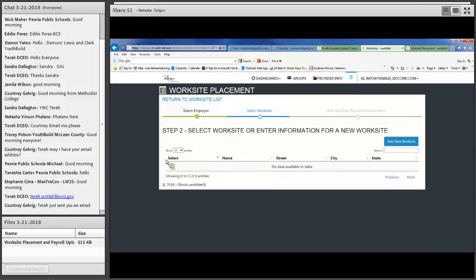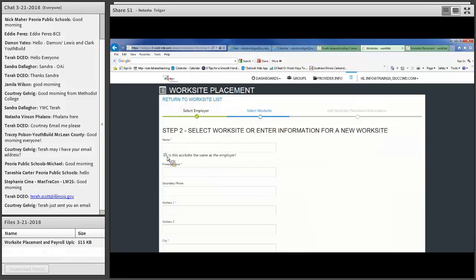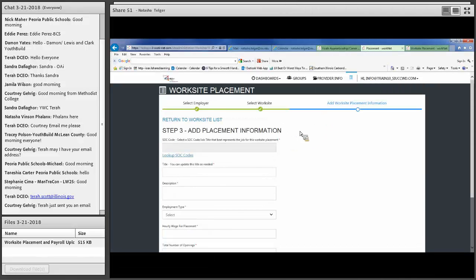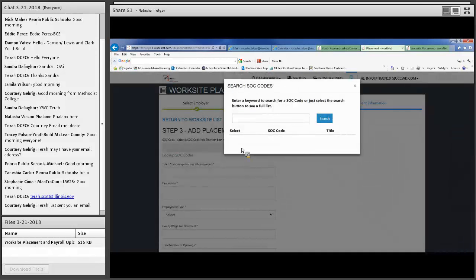You can see that I don't have any work sites available, so I can just add a new work site. And if I thought, oh wait a minute, the employer that I just added is the same as the work site, then I just check that box, and it populates all of the information that I had already entered. I can just continue on, and then I can add in my stock code.